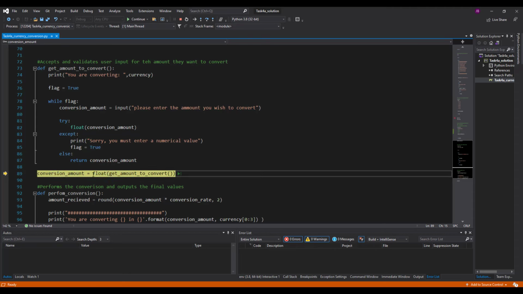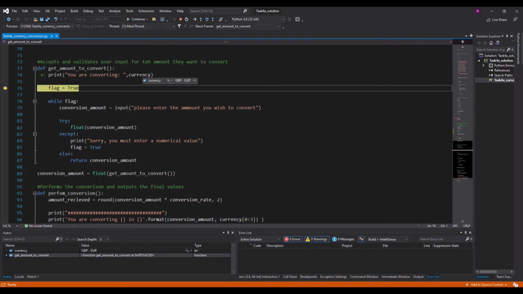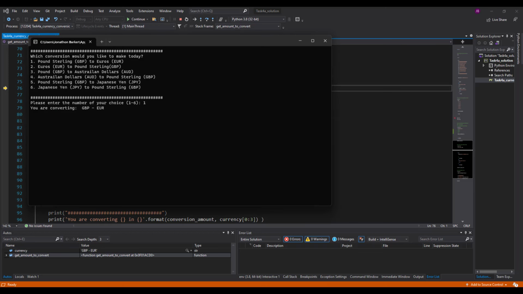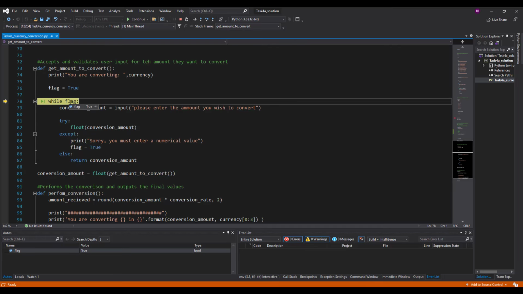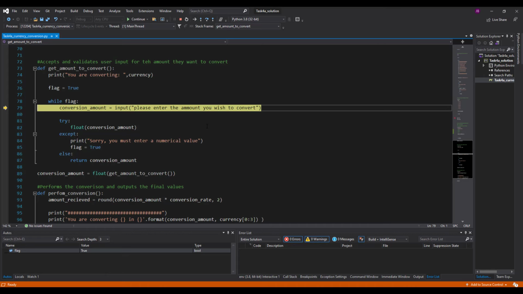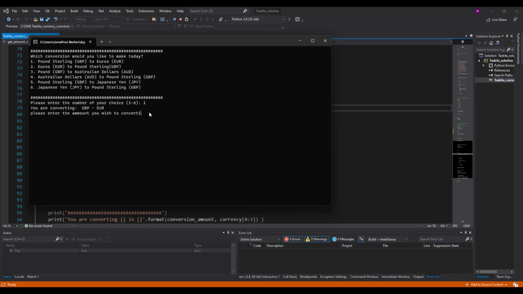So it says conversion amount equals float, so casting to a float, whatever comes out of the subroutine called get amount to convert. So it goes up into line 73 and it prints you are converting, and our currency is GBP to EUR. And we can see that on our output screen. There you go. Then the flag is set to true, and it says while the flag is true, which it is, please enter the amount you wish to convert. And what I'll do now is type in the amount I wish to convert, £10.